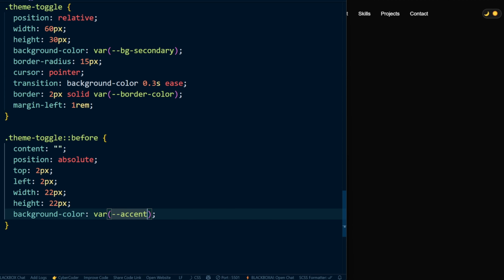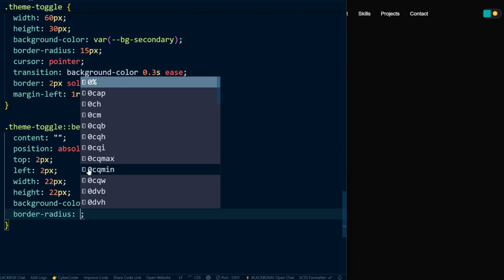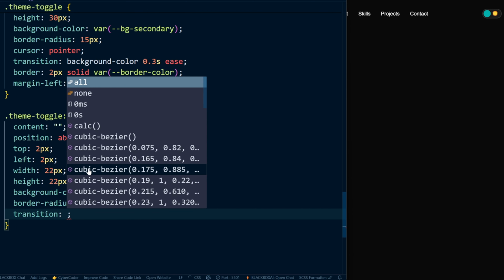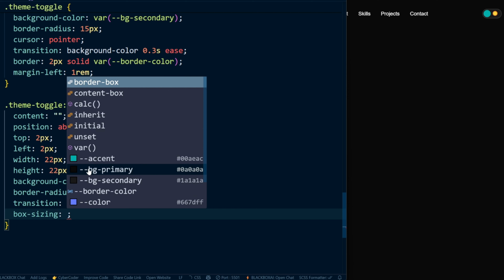The background color of this knob is set to a variable called accent. We also apply border-radius 50% to make it a perfect circle, and a soft transition on transform so it slides smoothly. Finally, we add a glowing box shadow around it for a nice lighting effect.